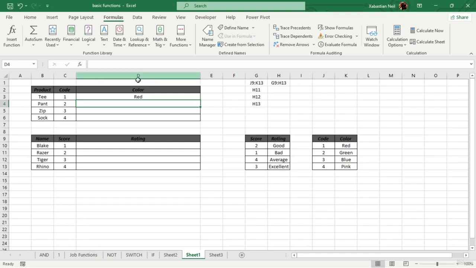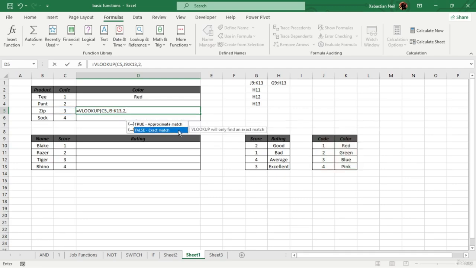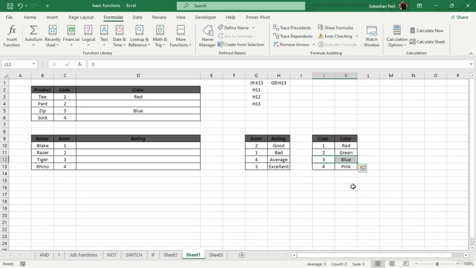Okay, I'm going to show it to you again with equal VLOOKUP. The lookup value is going to be 3, comma, just as I said, select the whole table, comma, the column index number is going to be 2, put in a comma, and then exact match, which you need. Close the parentheses and hit enter, and you can see for 3 it is blue, just as I see over here.